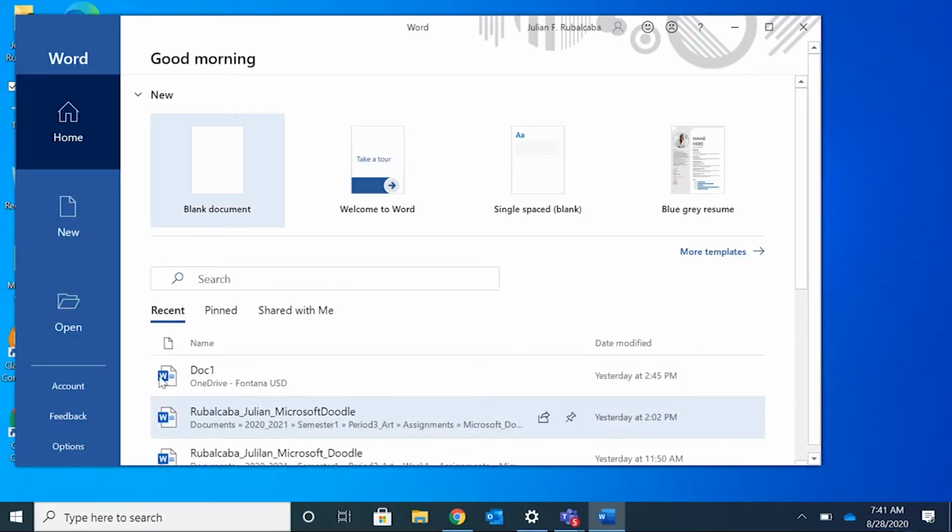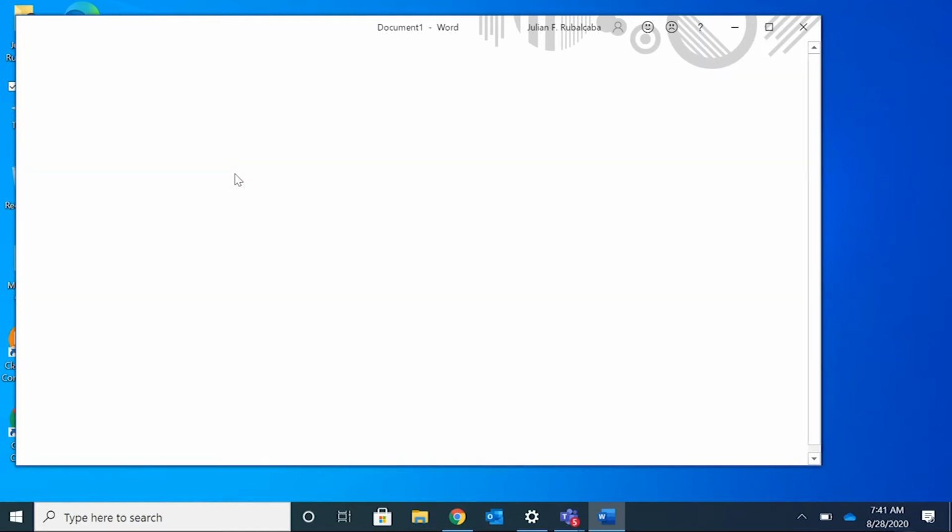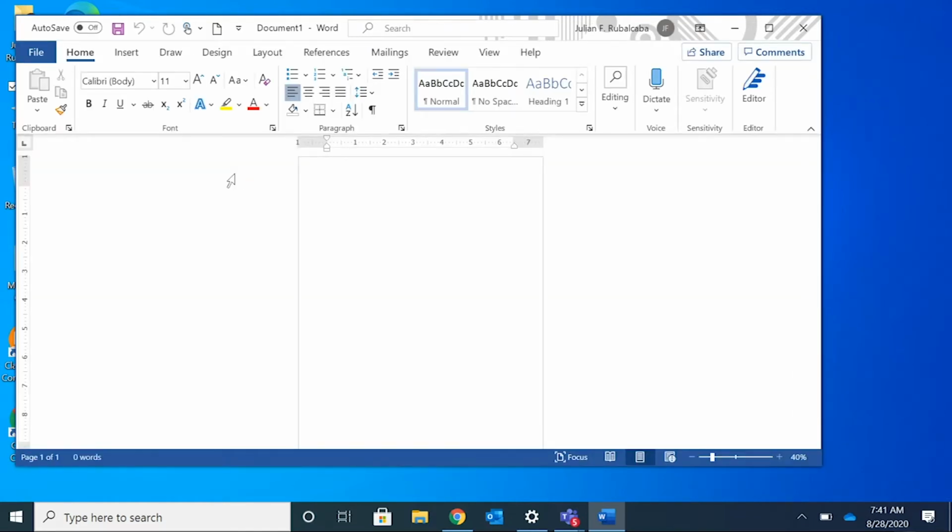Okay, from there, you're going to click on blank document. Then you can play with these little zoom tools down in the bottom right-hand corner. You could use the zoom tool to help you zoom in if you're drawing something really detailed. And then you can also zoom out so you can see the orientation, or the direction, of your piece of paper.